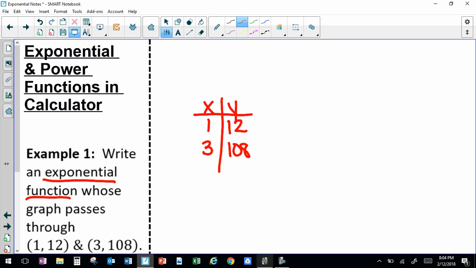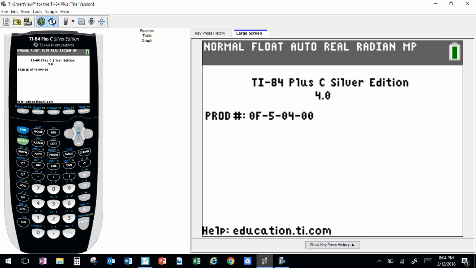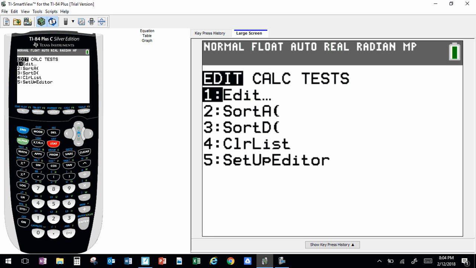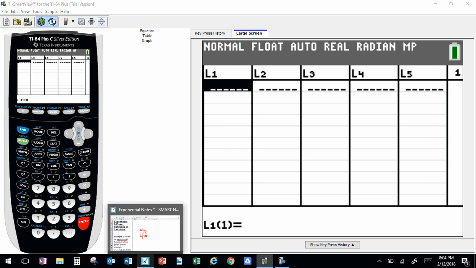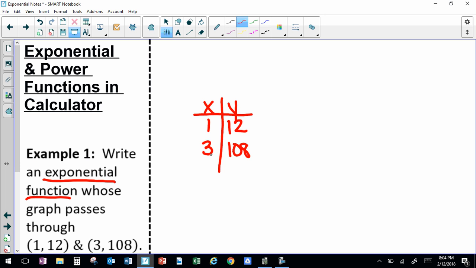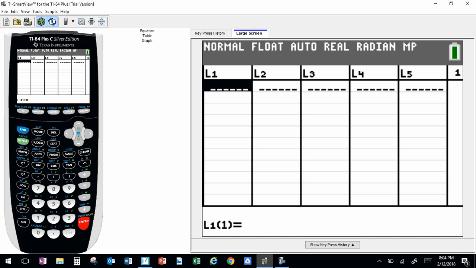Okay, so you go to your graphing calculator. The first thing we need to do is make that table. So to make that table, you touch Stat, and then we're going to edit. So we're going to pick Enter for that first thing. So we have list 1 and list 2. List 1 is your x's, list 2 is your y's. So then in our x column, we're going to put 1 and 3. So you hit 1, enter, 3, enter.